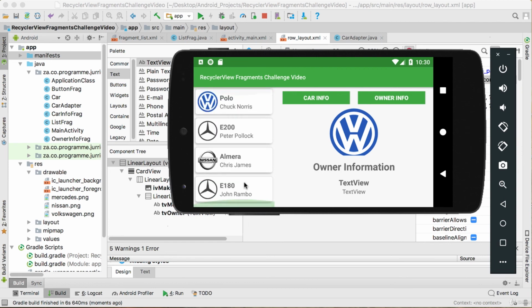Okay, so now the next part is to figure out what to do in this part. To now have a click event there and show the information and so forth. So this is the next part that we'll do.